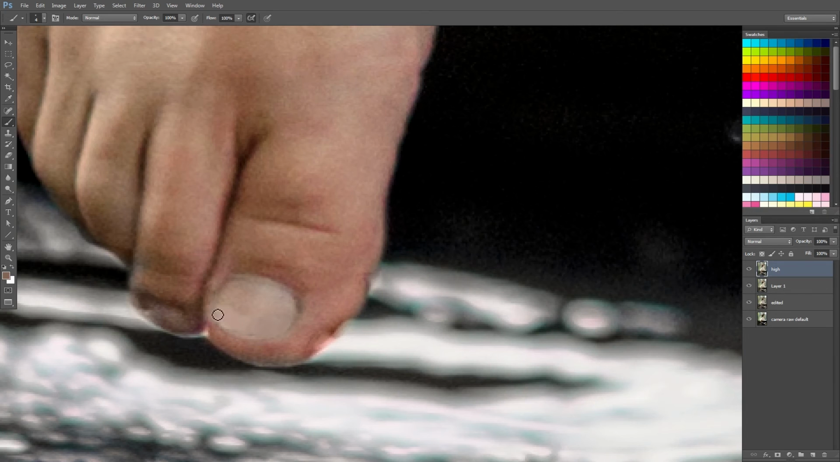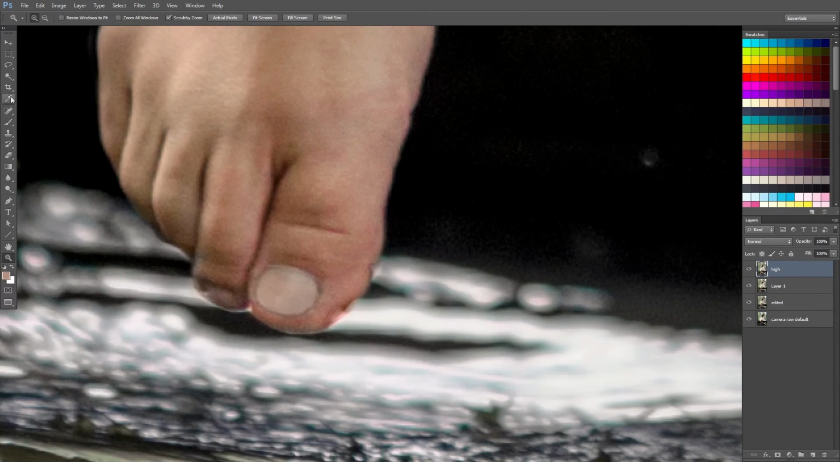Don't be afraid to use your paintbrush. Just grab samples everywhere and start painting, and make sure you add a lot of variation as you go. Fix up some of the edges where the light seems to be reflecting off her toe and distorted the edge a little bit.